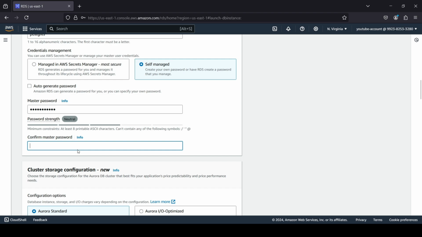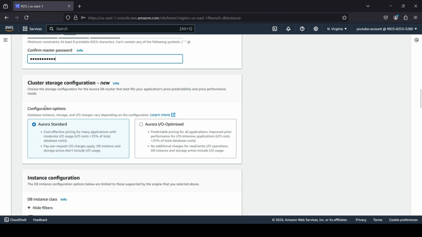Okay, that should be good. And the password should match. And then we can go down and you can choose your storage configuration.